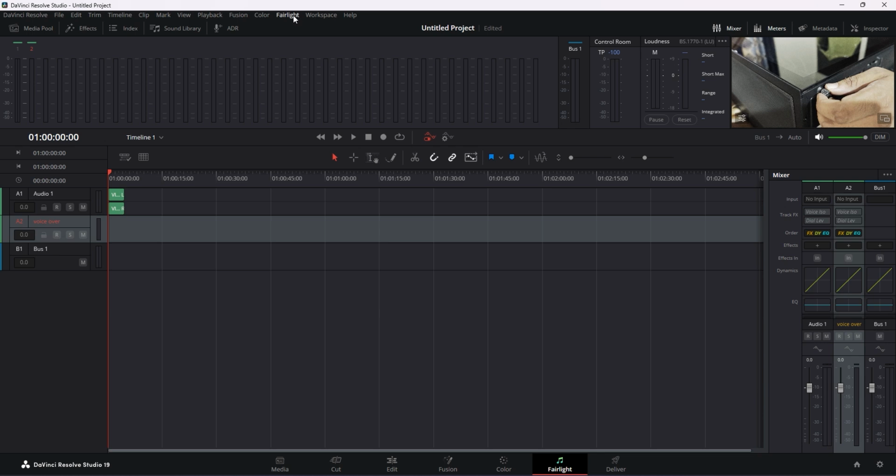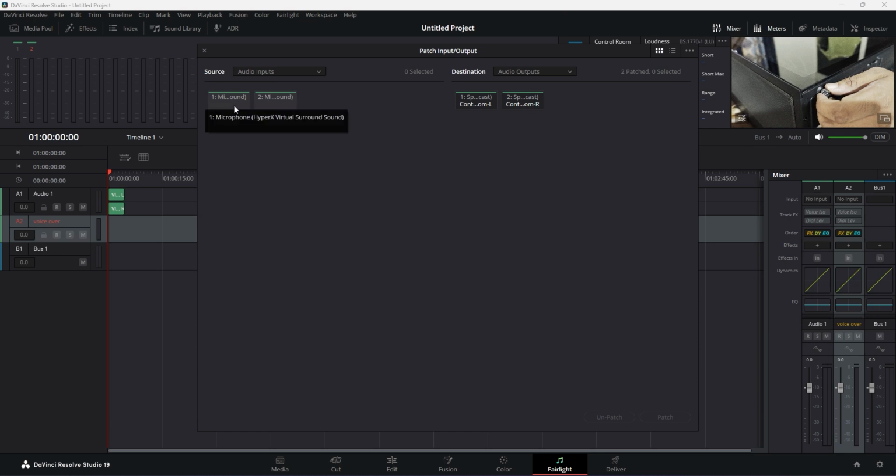After this, you have to go to the top section and click on Fairlight and then click on Patch Input Output. A new window will appear. Here at the source, you need to select audio inputs, and at the destination, you need to select track input. After that, you have to select the track which you have created, that is VoiceOver in my case.